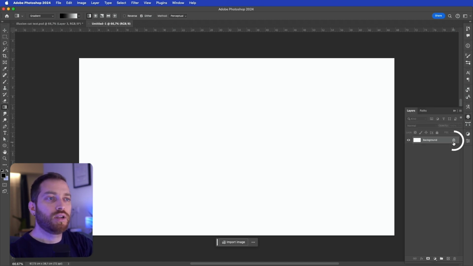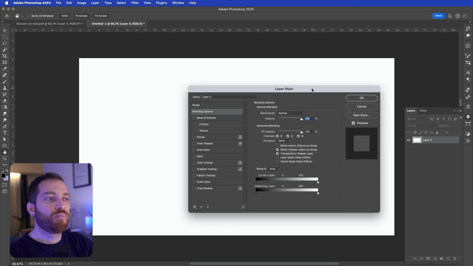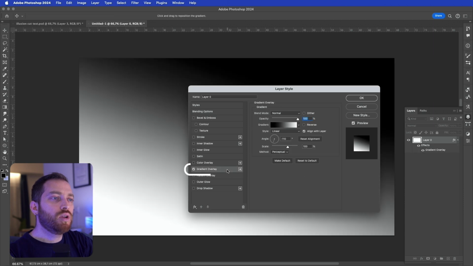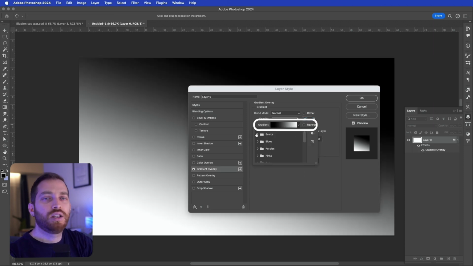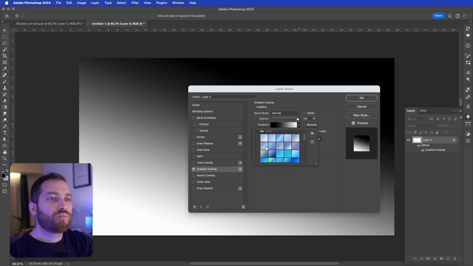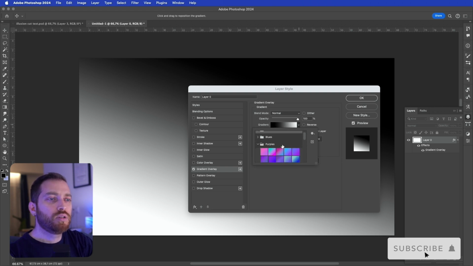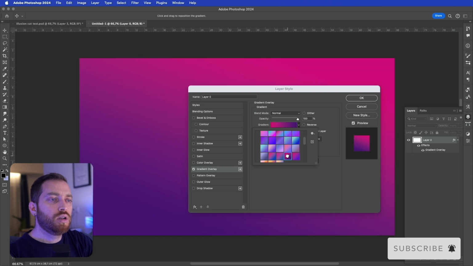First, go and click this lock here to unlock the background layer. Then right-click and select the blending options, or simply double-click on the layer. From here, as you probably know, you can add many effects like drop shadows, strokes, etc. This time I will choose the gradient overlay, and this will apply the default gradient. However, you can see that there are many different gradients here. I will go to purples and choose this one, and this will be applied directly to my artboard.